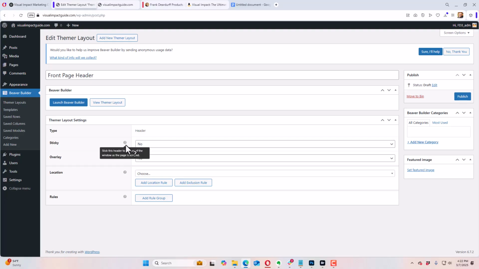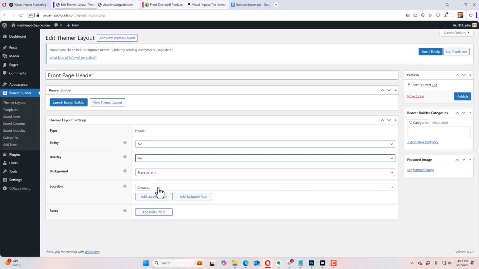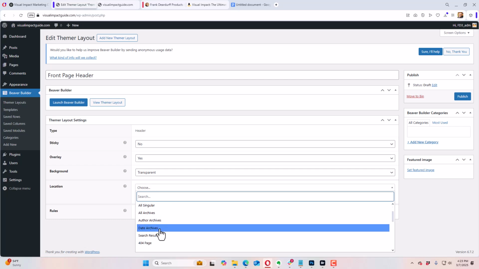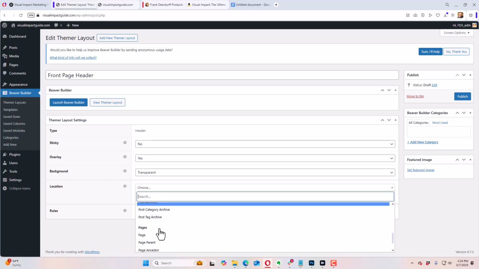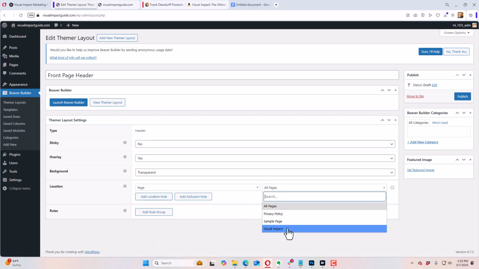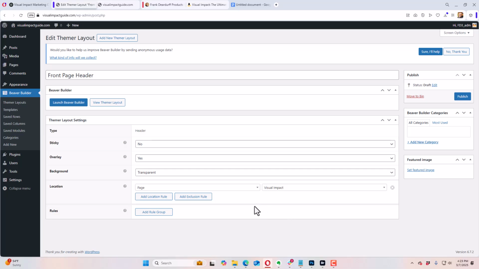I don't want to stick this to the top, and I do want to click this to yes because I do want it to overlay. Choose a particular page, so I'm going to say page. Instead of all pages, I'm just going to say Visual Impact. That was the name of the page that we have. And we're going to launch Beaver Builder.